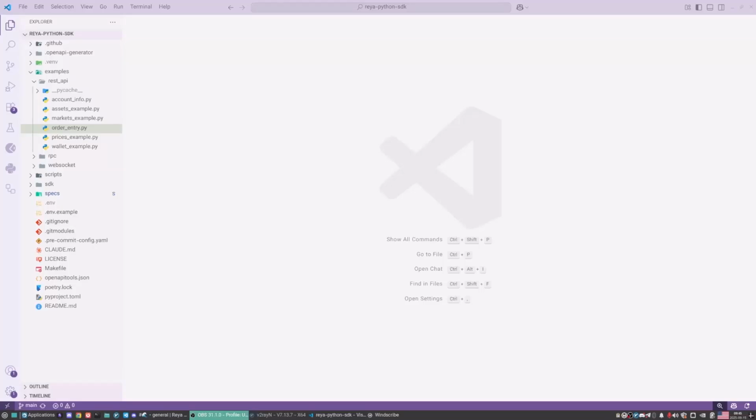In the last video, we set up the Reya SDK and configured the .env file. In this part, we will use it to make our trade. Inside the SDK folder, there's an examples folder. Here you can find all the sample files for working with the SDK and placing trades.